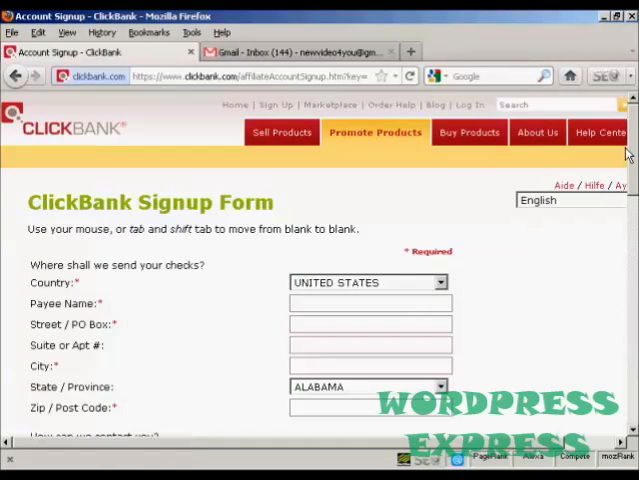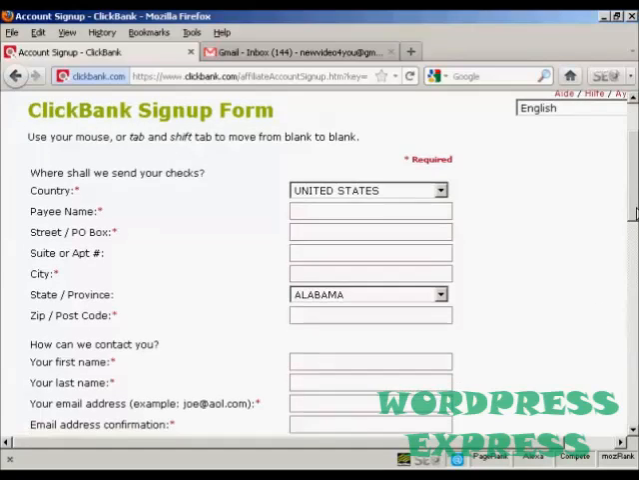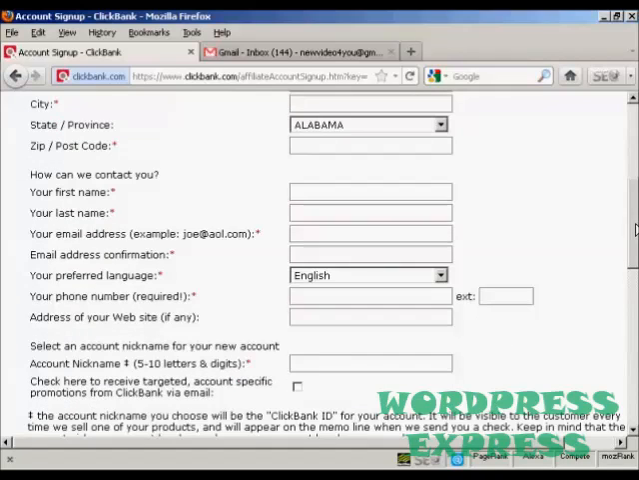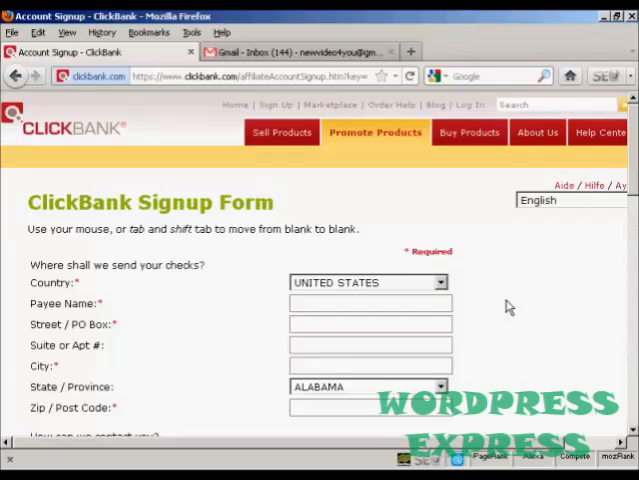Then you have to fill in all the information here: your country, payee name, address, state or province, first and last names, email address, and so on. So I'll just pause the video while I do that. And there we go, that's done.